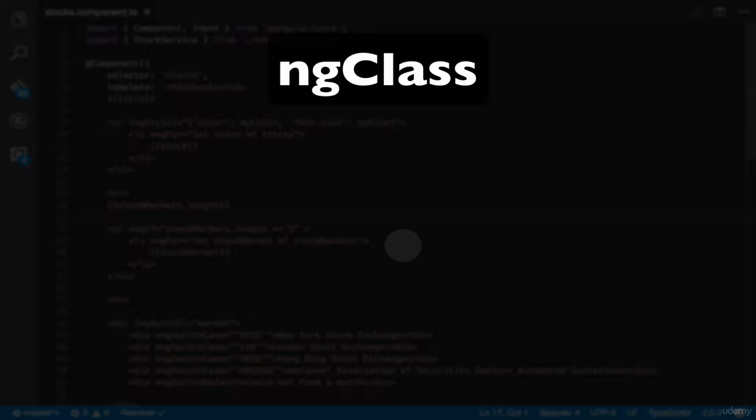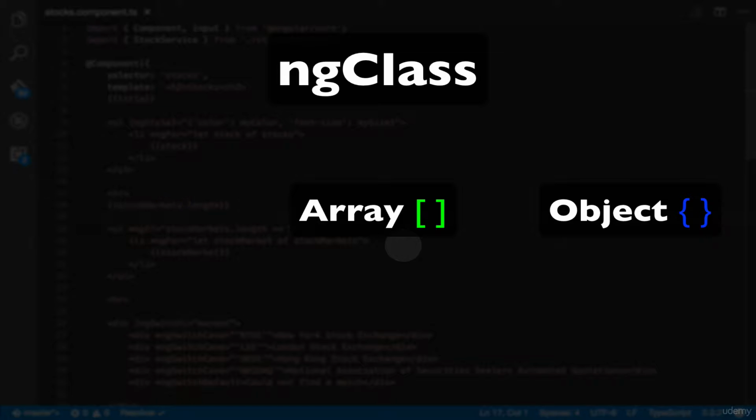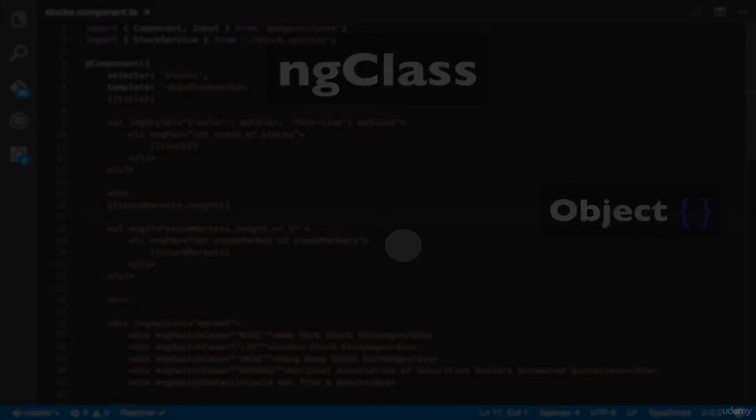You can use ngClass in three ways: via a string, via an array, or via an object. For a string, the CSS classes are listed in a single string and are delimited by a space. For an array, the CSS classes are simply declared in an array. And lastly, for an object, we use a JSON object in which the keys are CSS class names with the corresponding values.